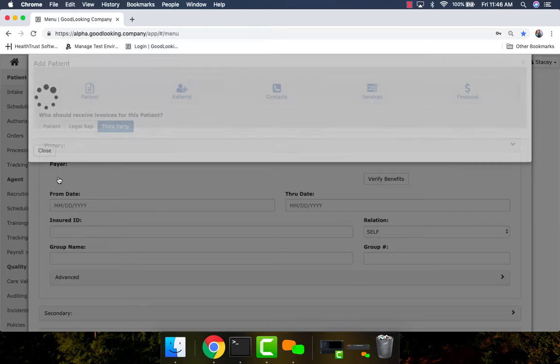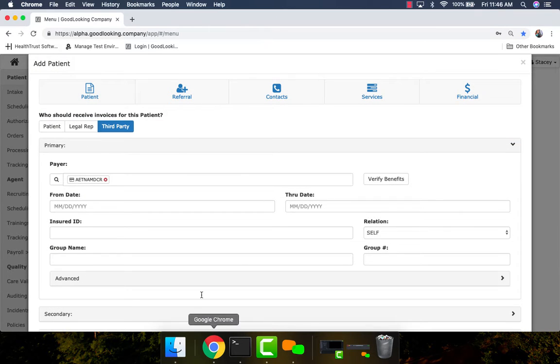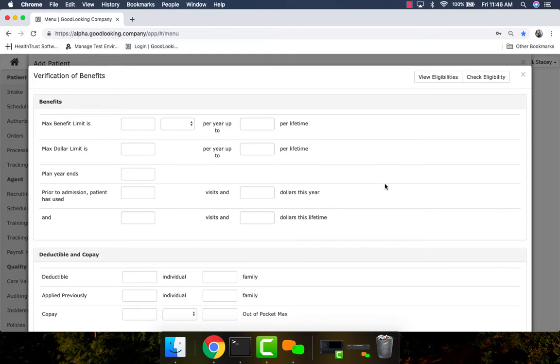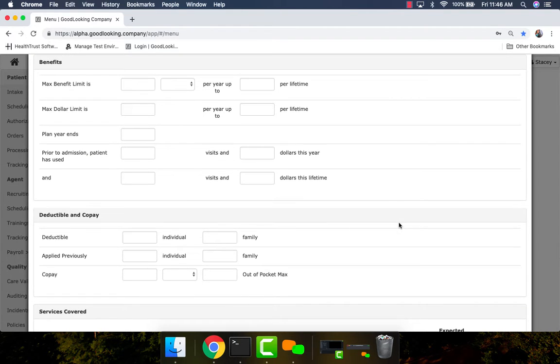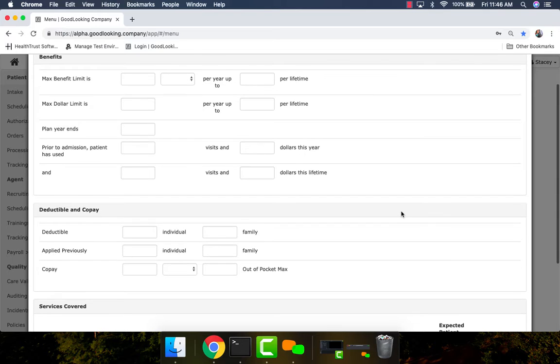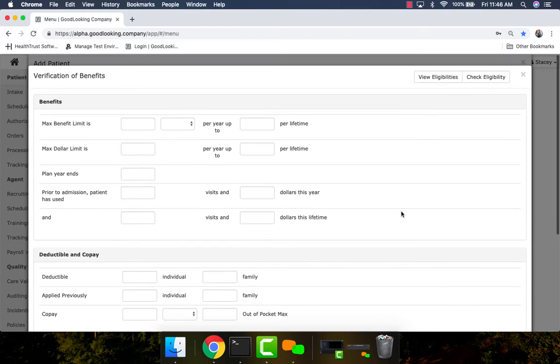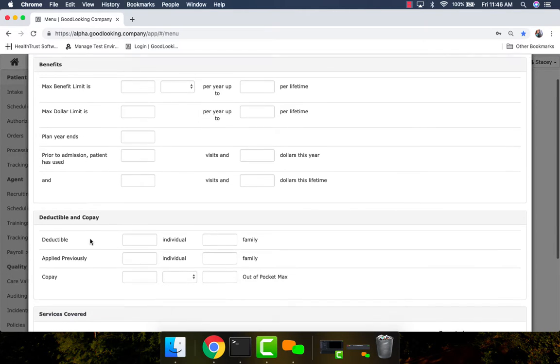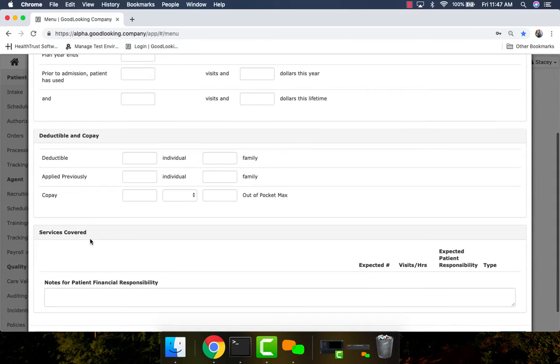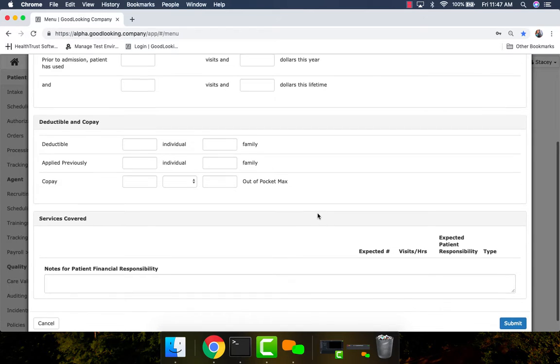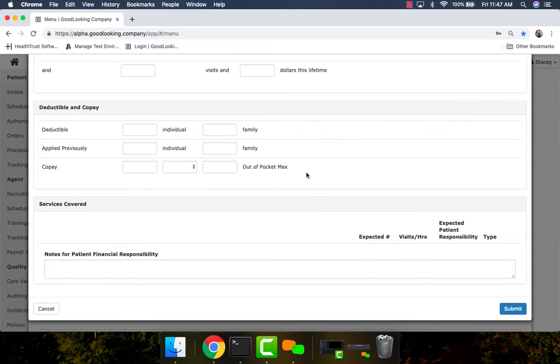One thing I do want to point out here is that you have a verified benefits option available to you that allows you to track all of your eligibility and benefits information for that patient for that insurance. So whenever you check eligibility and benefits, you can track what their maximum benefit limit is, when their year end is, the calendar year or insurance year, how many visits or dollars they've already utilized within their benefit limit, what their deductible is, what their copay is.